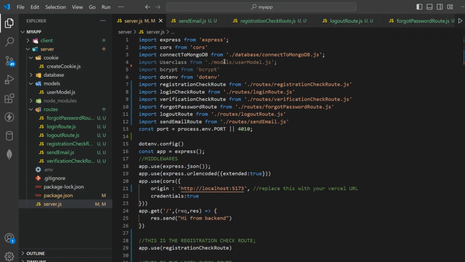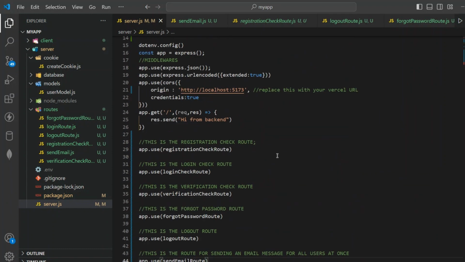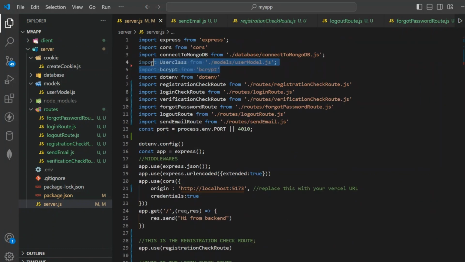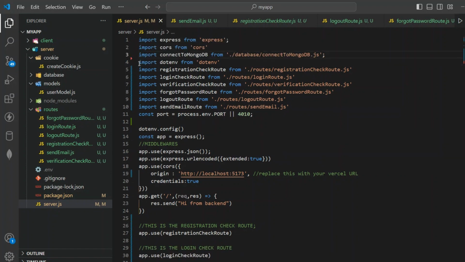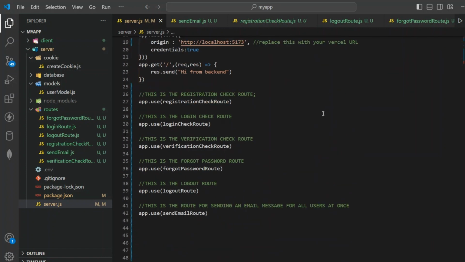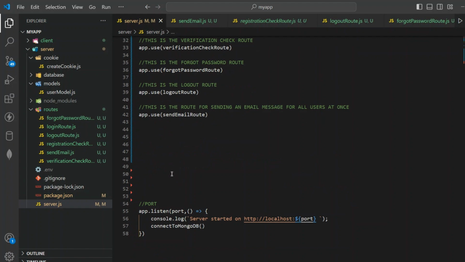After that, as you can see, we don't need these two files because we are not using these two inside our server.js file. So let's remove this, and then I think that's it. Let's check it, guys, whether it is working or not.